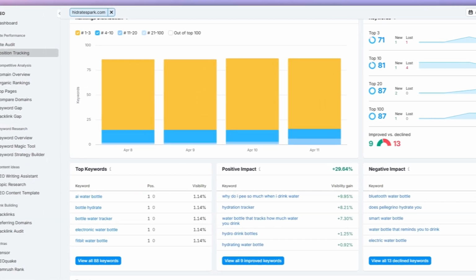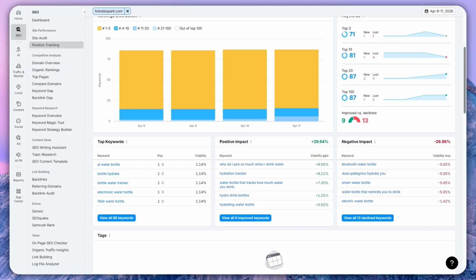And we have the positive impact in here. This would show the number of keywords that have improved ranking compared to the previous tracking period. So as you can see, all of them are growing. Negative impact would be the vice versa of that. This would be the keywords that were actually losing out compared to the previous tracking.